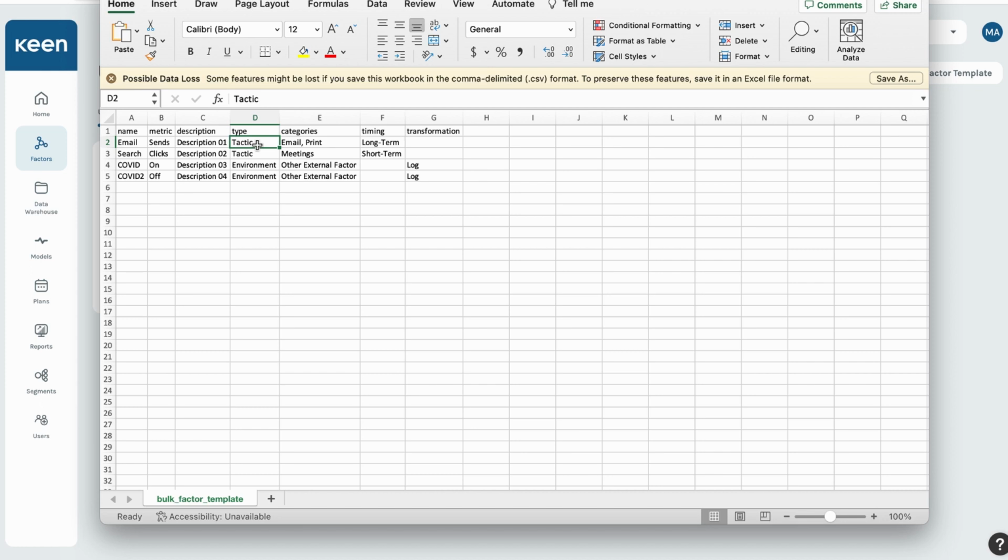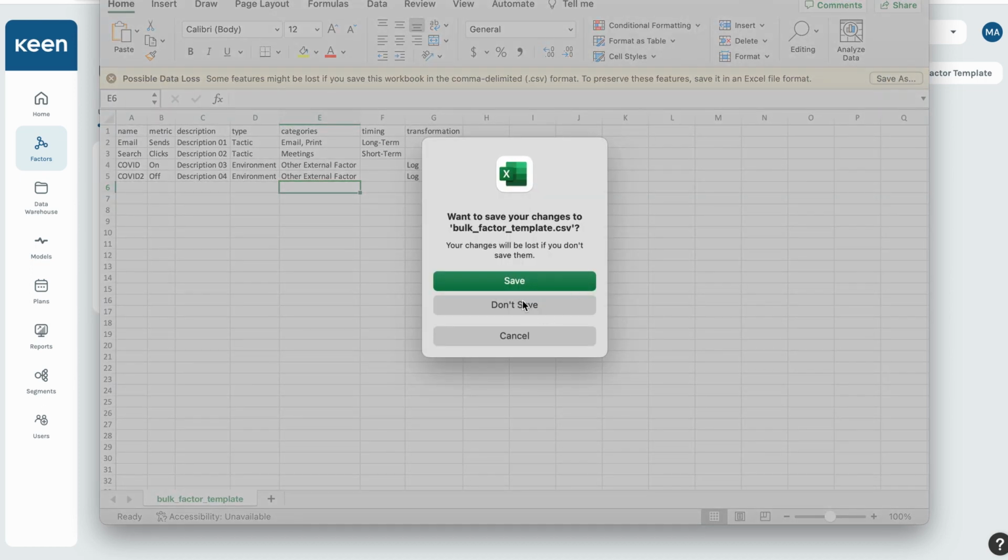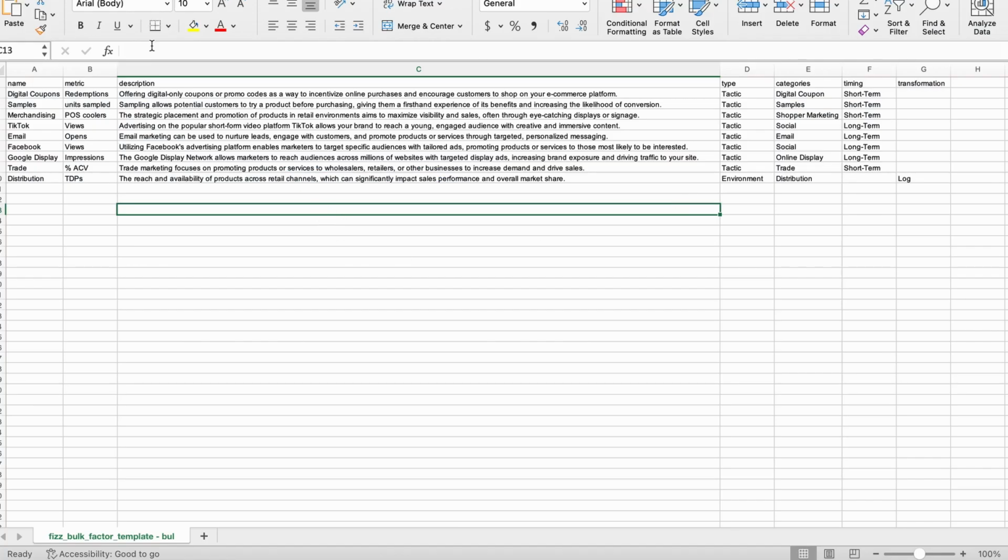In this case, you want it to be tactic or environment. You can categorize it if that makes sense, and then again, whether it's long-term, short-term timing, and if there's a logarithmic transformation, which if you don't understand what that means, don't worry about it, you can add that as well. So this bulk load template is really just meant to show you the file type that is necessary to upload.